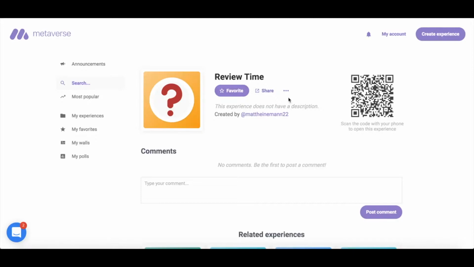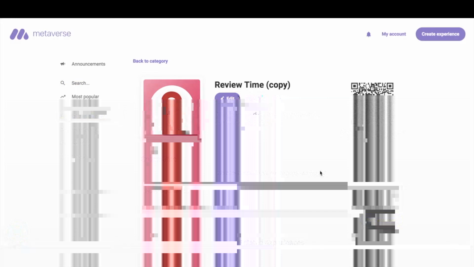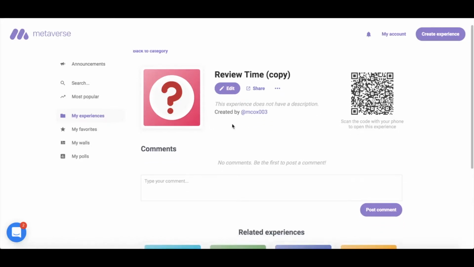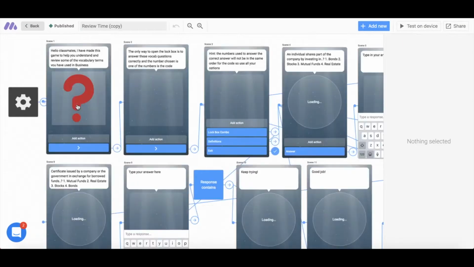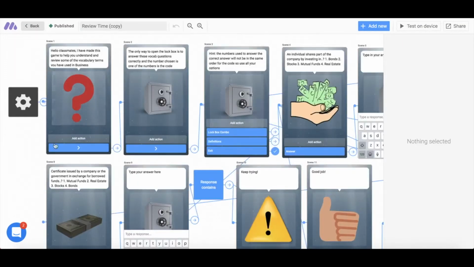Another great tip is if you really like the structure or the content of this Metaverse, you can actually choose to clone it. Cloning in Metaverse will give you a copy that you can now edit. This will live in your experiences. So now, this is my version of review time, and if I click edit, I can see the back end sequence that the original creator set up for their review time Metaverse.